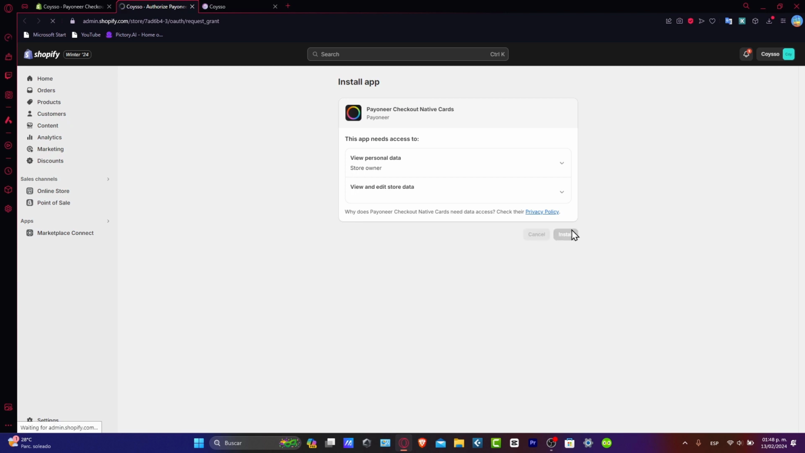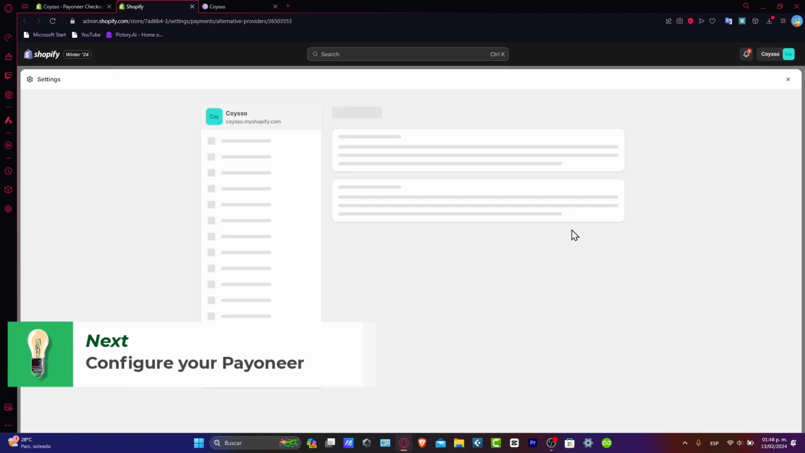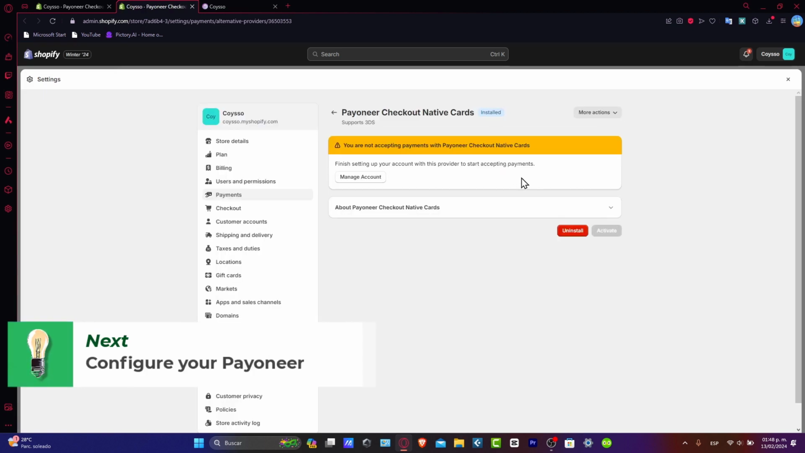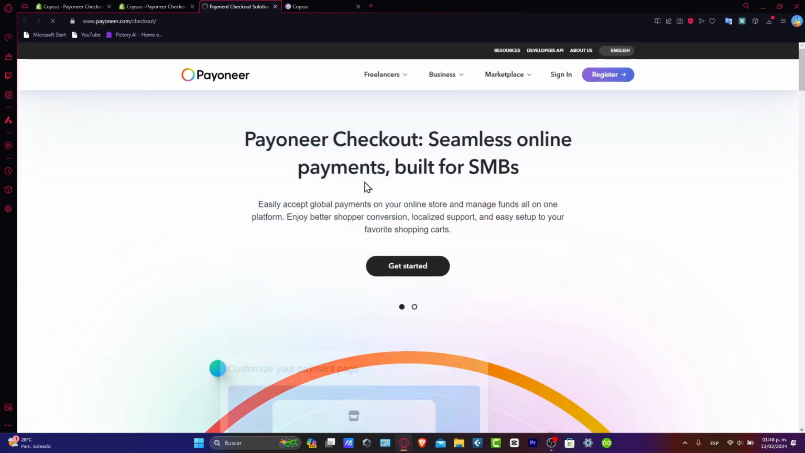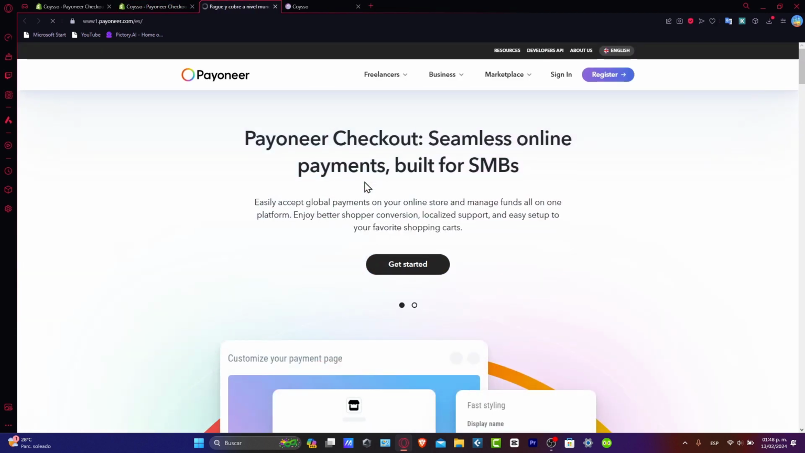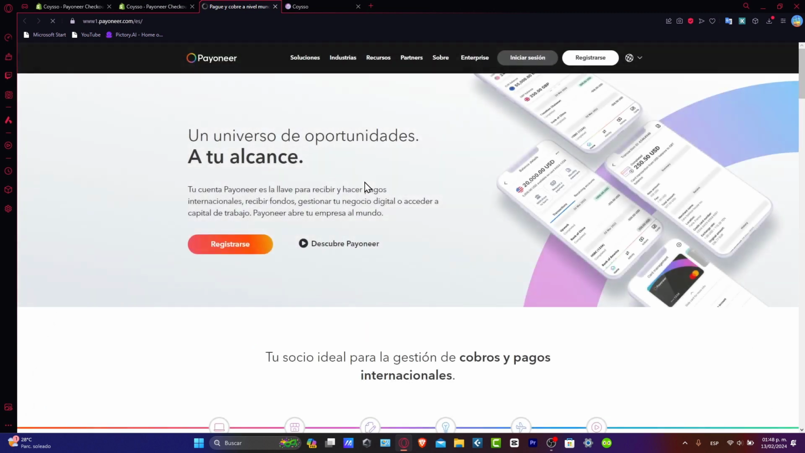Head into install. Now this is the part where you want to configure your Payoneer settings. So at the moment, we are not accepting payments with Payoneer checkout native cost. That means that we need to finish setting up our account with a provider to start actually accepting payments. So let's head into managed account. This one should be sending us directly into Payoneer. So what you wanted to do is to just sign in.